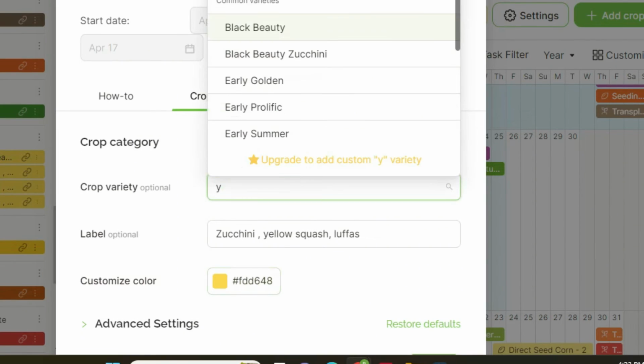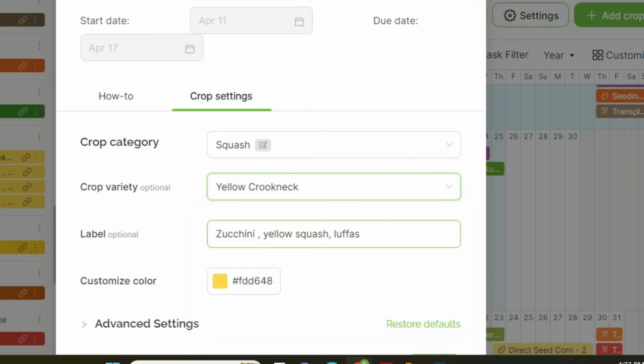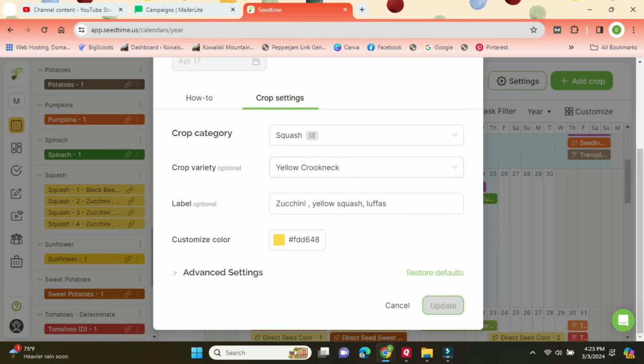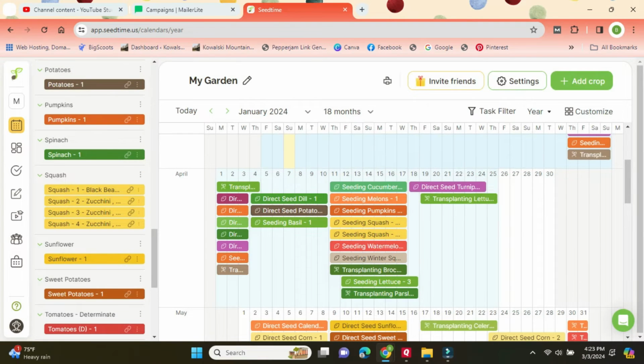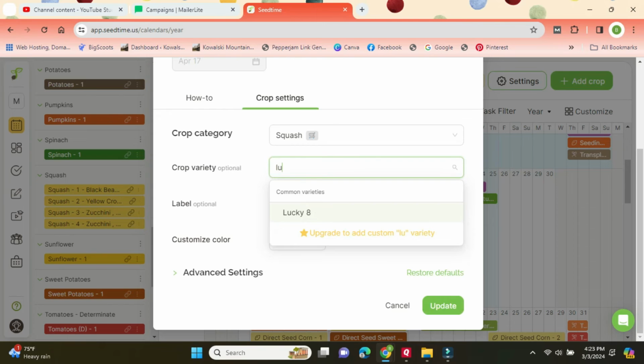Let me just see if I edit this one. I don't want to change too much of my actual garden plan, but I'm just curious. If I do yellow squash here, yellow crookneck, yep. So that's where it is. Update. And I'm just curious. I want to see if the loofahs are in here. They are probably a custom plant, but let's just see. Yep. So it's really up to you.